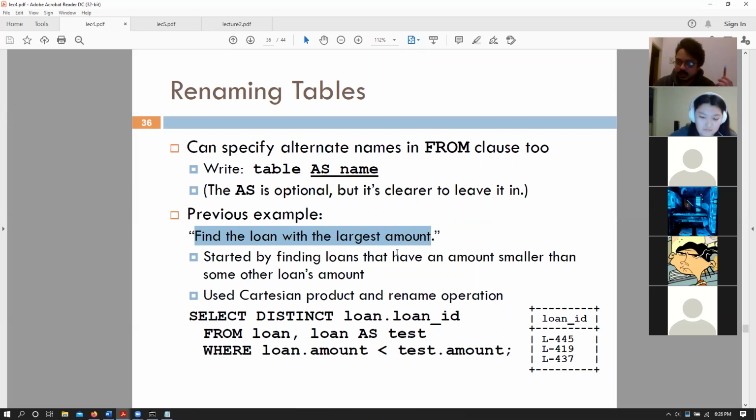By default, a sane person would not do something like what we did earlier, but essentially you can do the same thing as we did for that one. That is, rename the table to another table: from loan, loan as test. So that basically creates the Cartesian product of loan with itself. Select distinct loan.loan ID where any loan amount is less than the test.amount. That gets you the list of all loan IDs that have some amount that is less than another amount. And then you can use that to get the max, but you would not use that.